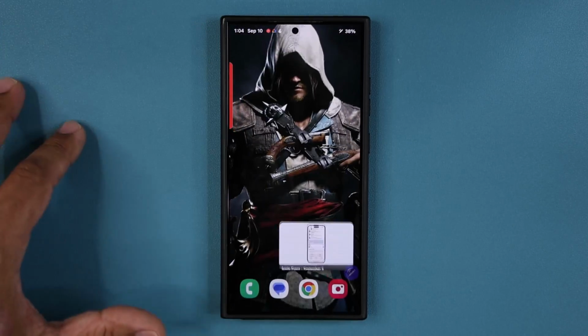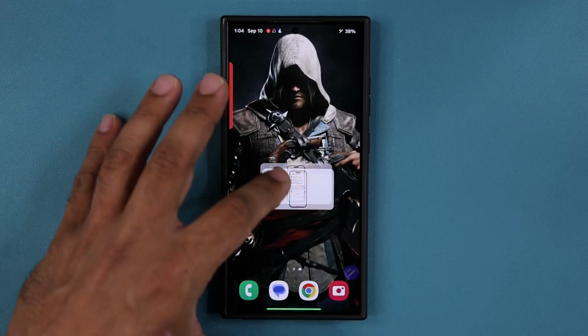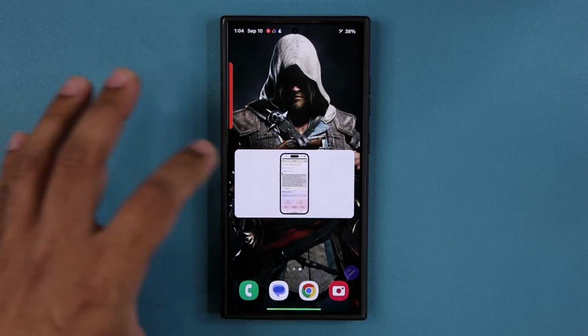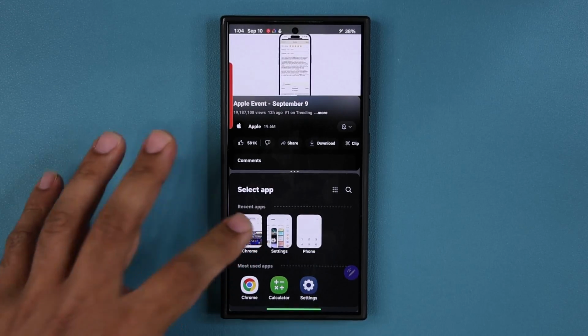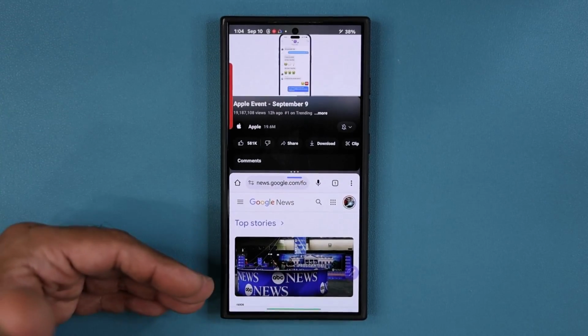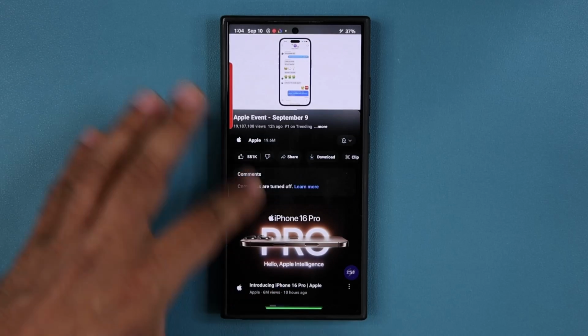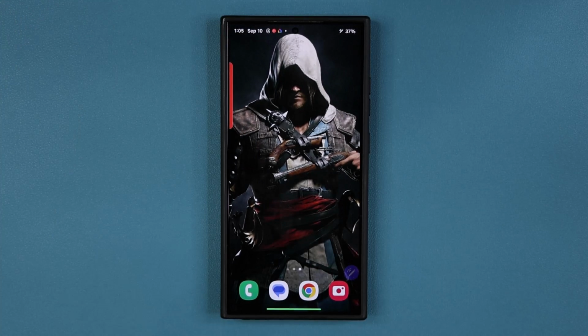Now one more thing I'm going to show you guys is you can also tap on this. Let me just maximize it. Tap on it and tap over here, and that also allows me to do an instant split screen, which is fantastic, all right?